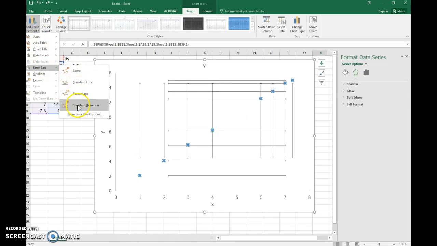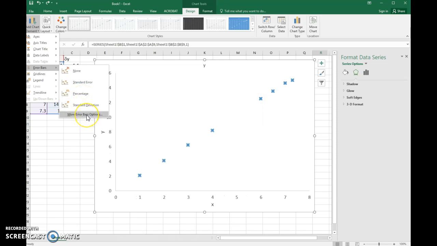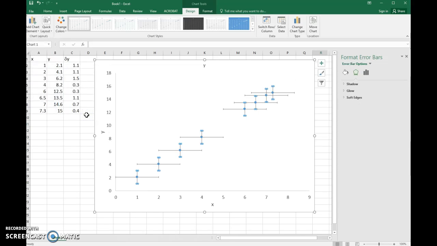And all these right here look attractive and so on, but they're not actually what we want. These are things where Excel calculates things for you, etc. We want something very specific. We want to use the data in that delta Y column. So we're going to go to More Error Bar Options, and here we go.